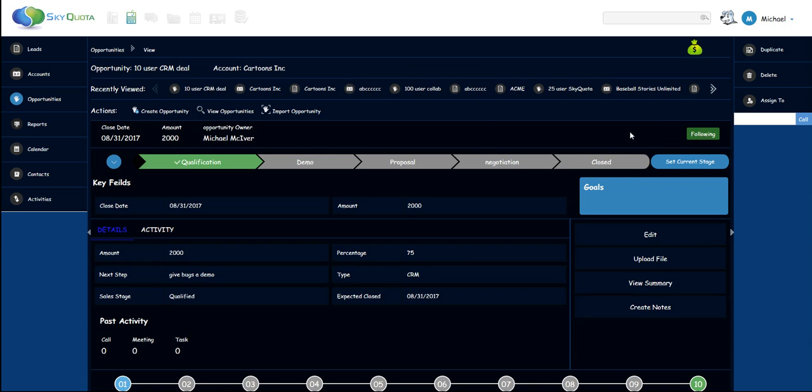Okay. Now also, I have a quick visual. Looks like all that's done so far is qualification. There hasn't been a demo. We haven't written a proposal. We aren't negotiating, and we don't have a sale yet. So let's pretend that you did deliver a demo. You could select the color or whatever, and then you hit set the stage. Now that's checked in green.